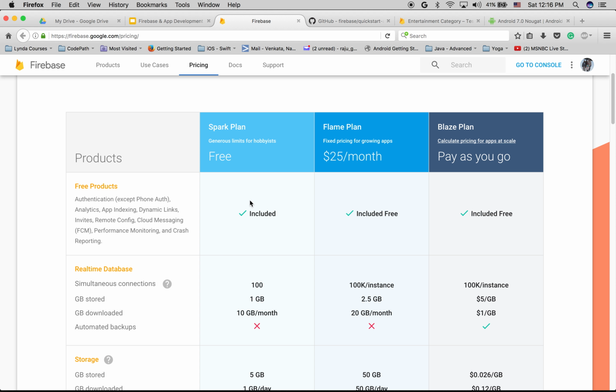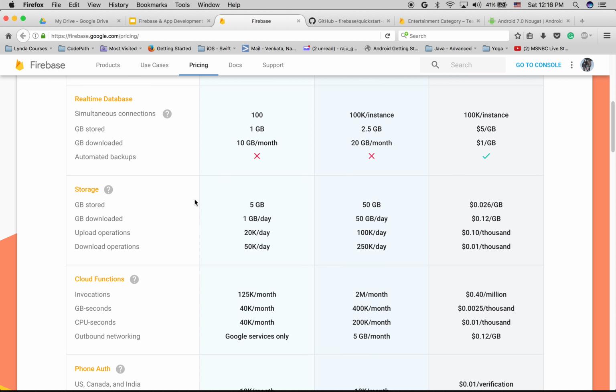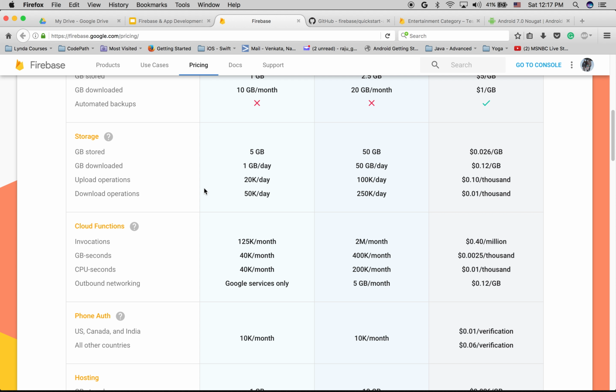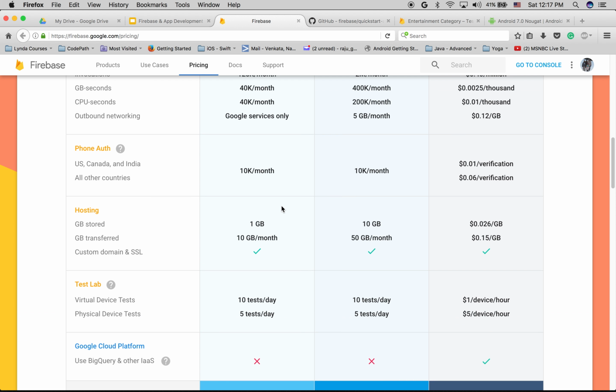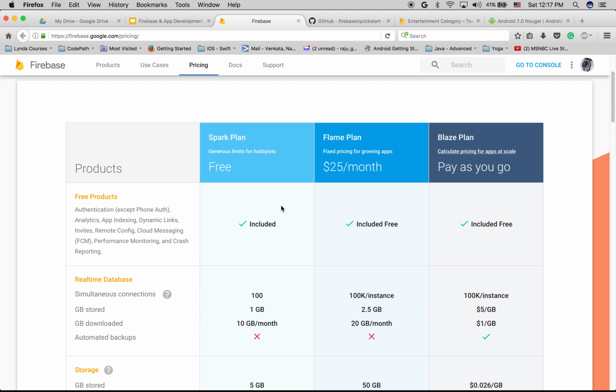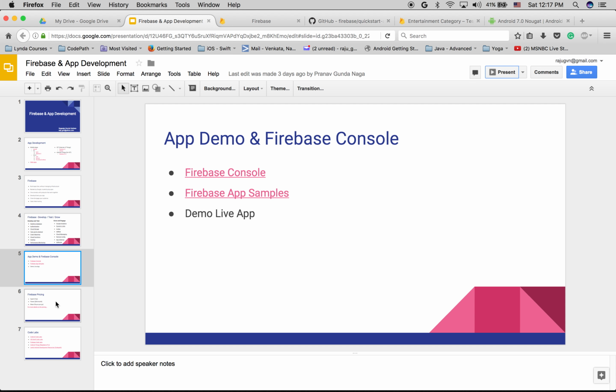So these are the plans and details. You can see 1 gig of real-time database, and for each individual product, you can see how much you can use in the individual plans. Okay, so this will give a clear idea of your budget and everything. Okay, so let me go back to the presentation again.